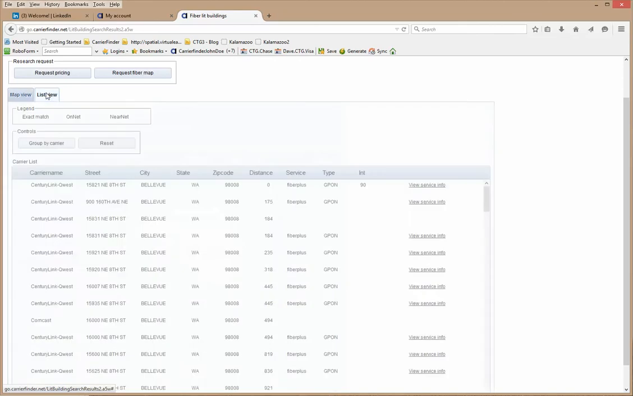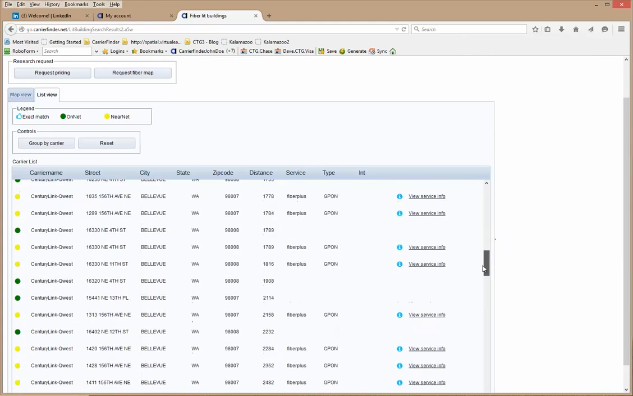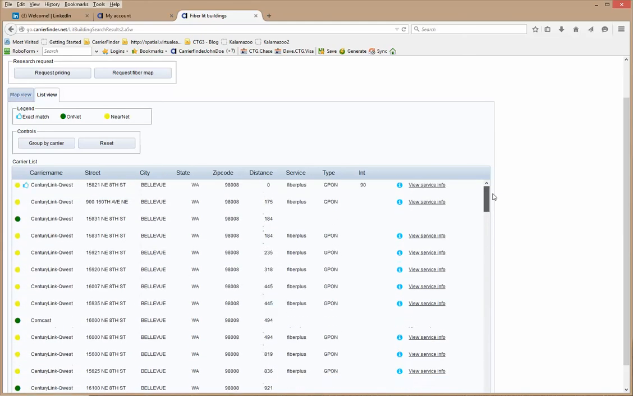We can also click on the list view, and we'll see a list of the addresses that pop up, and again we get a little thumbs up if it's on net, and you'll see an exact match up here. The icon is still showing up as yellow as near net, green again as on net, and the distance from the site is shown as well. And we can see it sorts it by nearest buildings first.